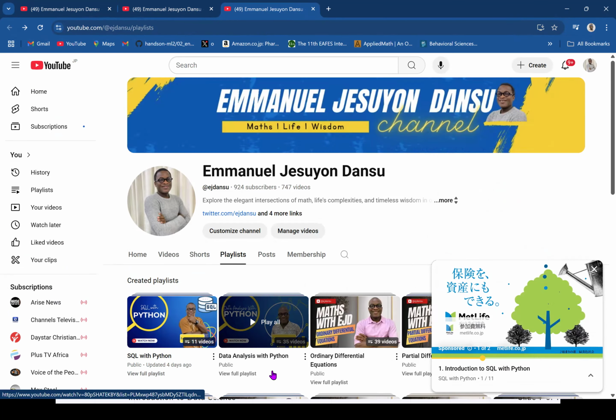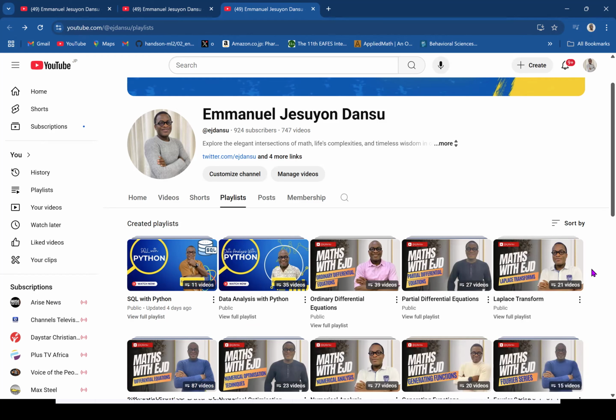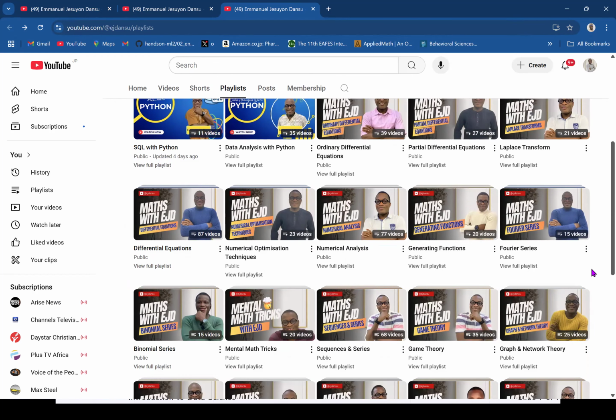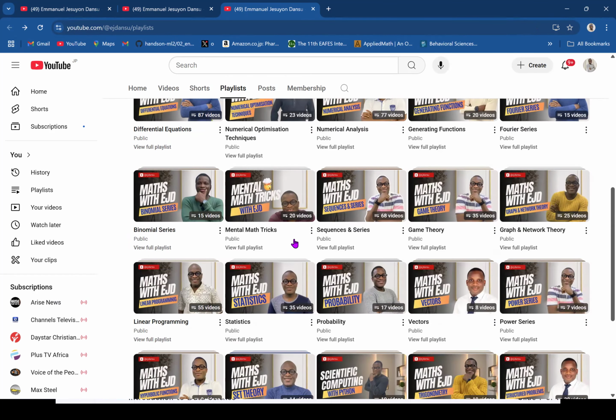Then there's data analysis with Python, which is also a prerequisite that you have seen already. So I have other things like differential equations, Laplace transform, all this. But talking about data science, things that really are important: maybe game theory can be useful. Graph and network theory can be useful. Linear programming can be useful at some point. Statistics and probability, no doubt.